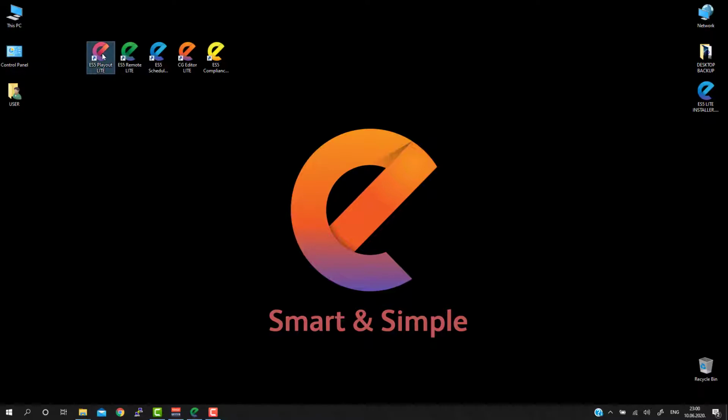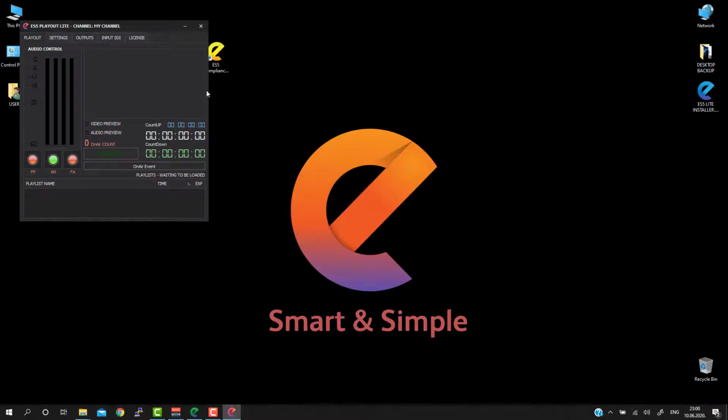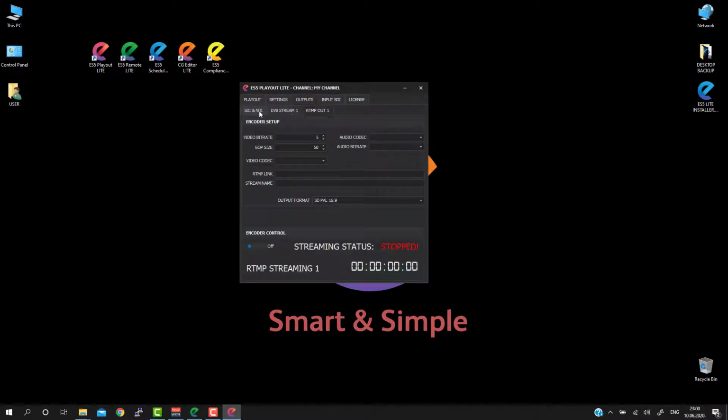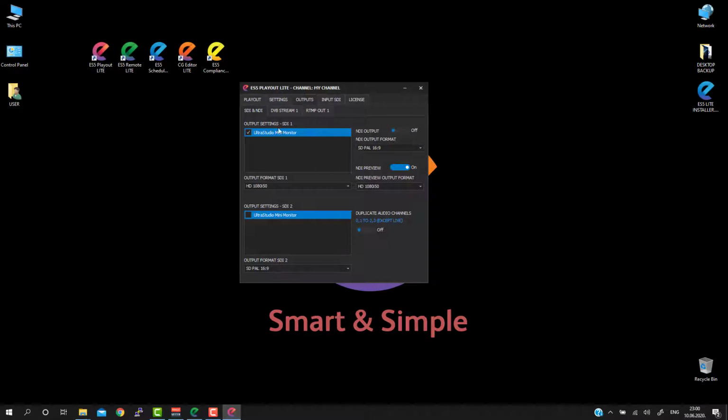Next, we should start playout server. In playout server, we must set all necessary settings for our actual outputs and also settings for SDI live inputs. In Outputs tab, you can find 3 different settings for SDI, NDI, DVB stream, and RTMP outputs. So the first, we need to set SDI, and in this list you will find any available Blackmagic or AJA card in your system. So for each output you can choose any output format.